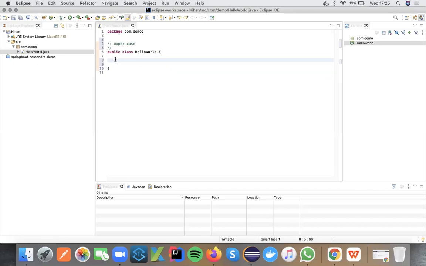What does a class contain? Basically, the first one is methods. A class contains methods and constructors and variables and data types and constants. All this combined together is called the class. The class will have the methods, the variables, the data types, and the constants. So the combination of all these things together is called the class.